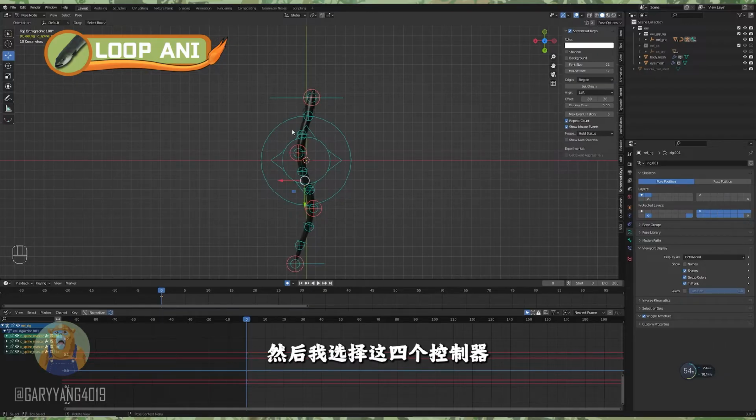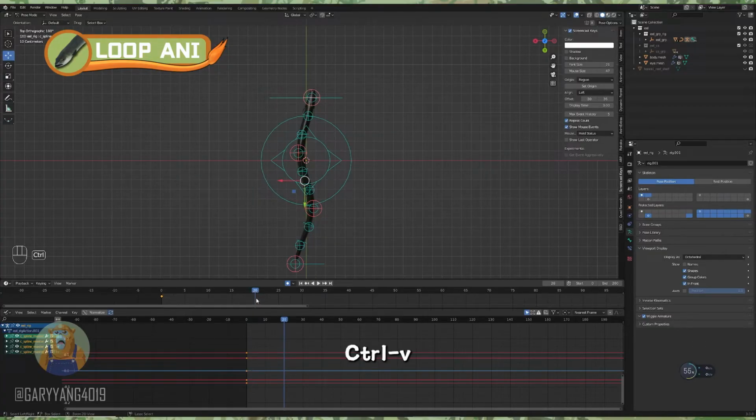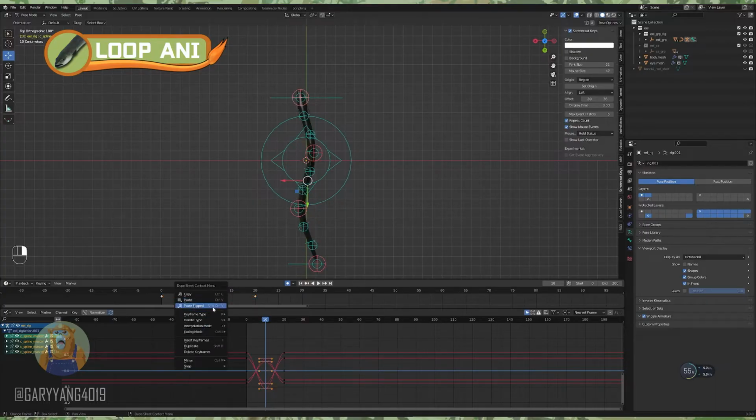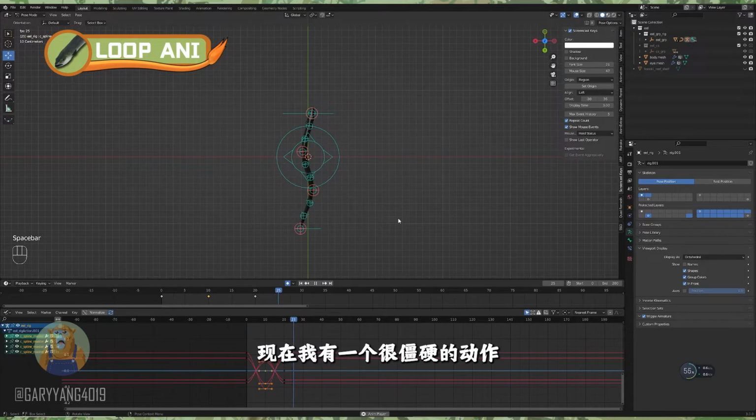Then I select these four controllers. Control C this keyframe to the 20th. Control V to duplicate these keyframes. And now I come to frame 10. Press Ctrl Shift V. This is called paste flipped. You can mirror this pose by using this. Right now I have one very awkward movement.